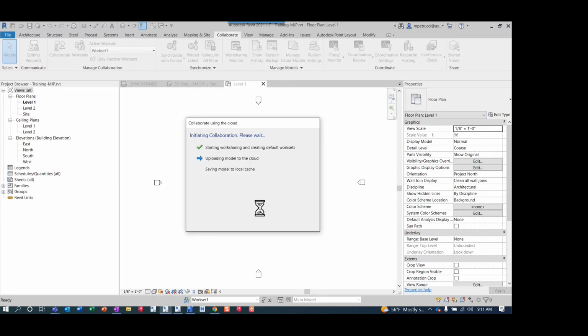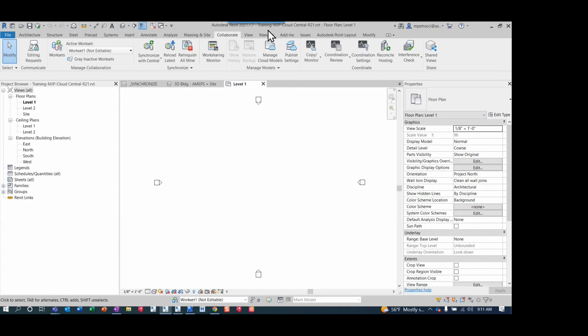So now it's taking my local file. Right up at the top here, you can see the name of my project. It simply says Training-MJP. But when this finishes, it will then change it to the new central model in the cloud. Now, there are actually 3 different model types, or Revit types.